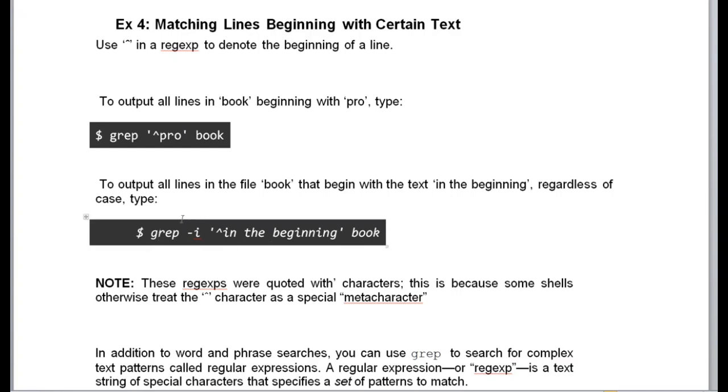We can also throw flags on grep, as we see here. A very common one is this -i, which means case insensitive. So we're going to output all lines in the file book that begin with the text in the beginning, regardless of case type. Case insensitive means whether it's uppercase, lowercase, some uppercase, some lowercase, I don't care. Just give me every single line that has this string in it, regardless of case.